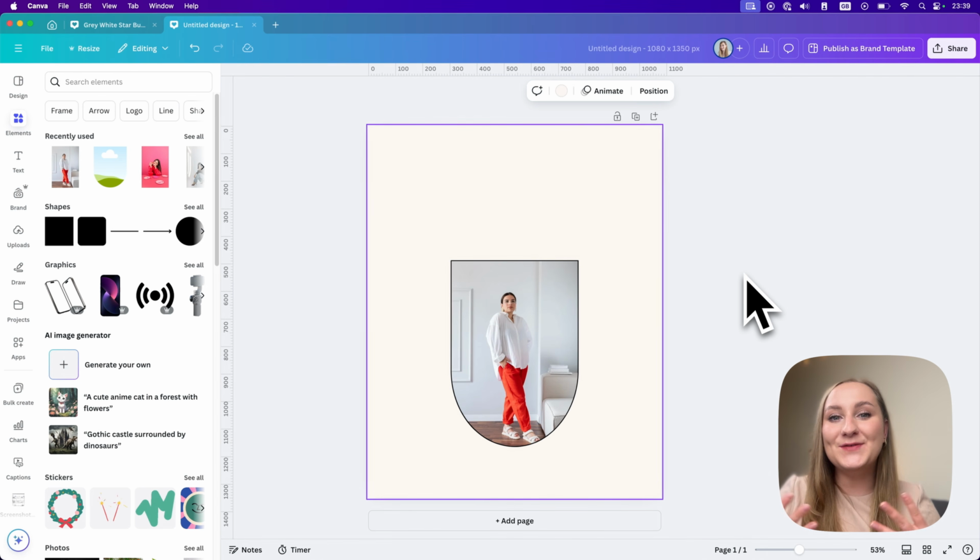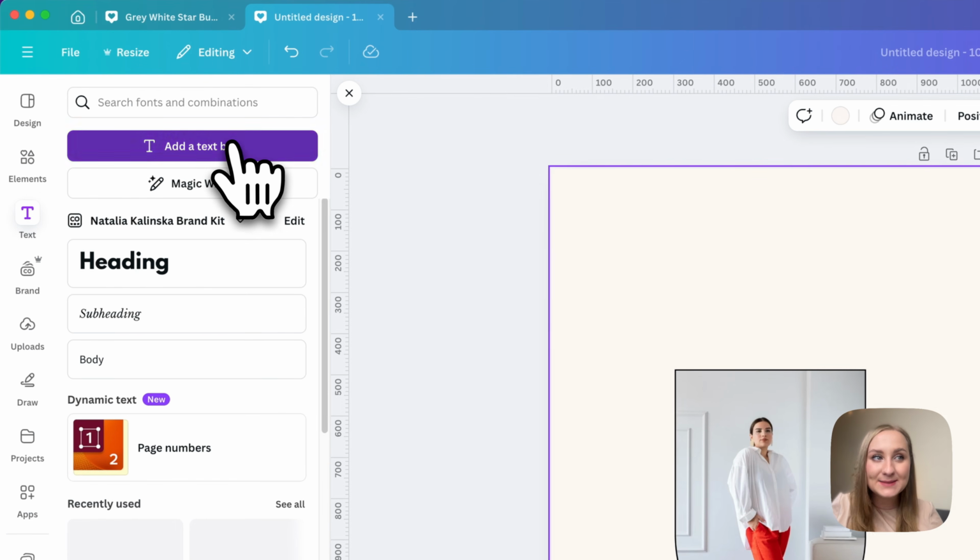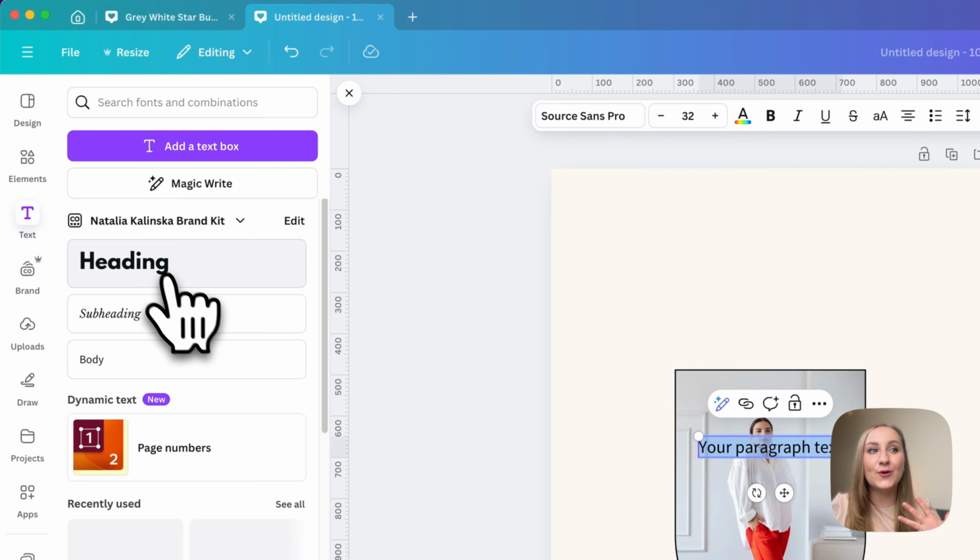Of course, designs very often rely on text as well, and this is our next tab over in here. This is where you can add a text box. From here, you can also add your own branding.